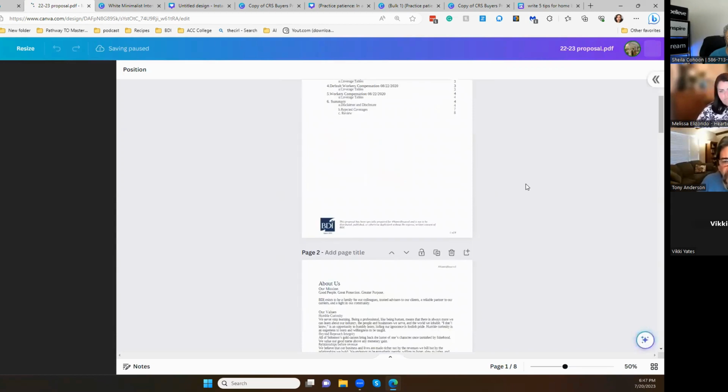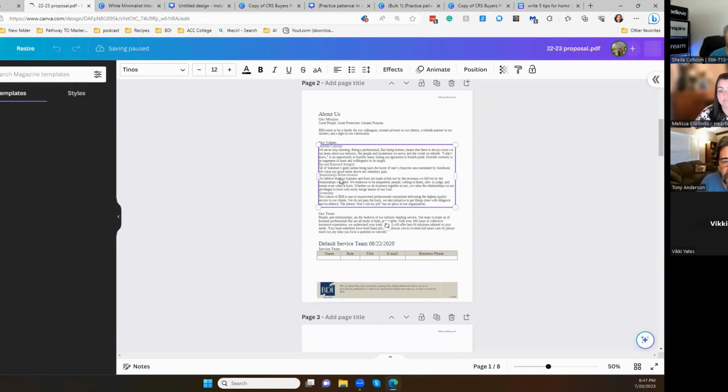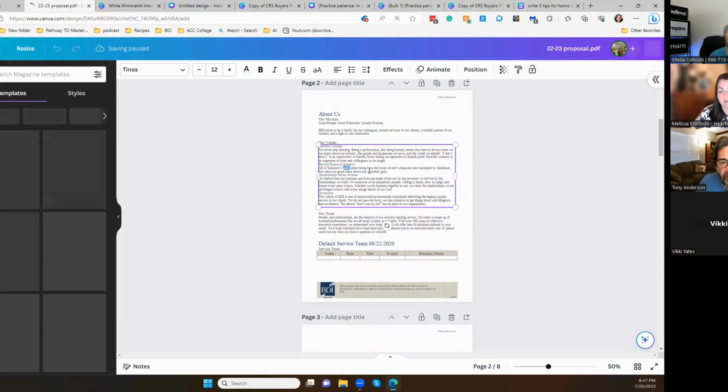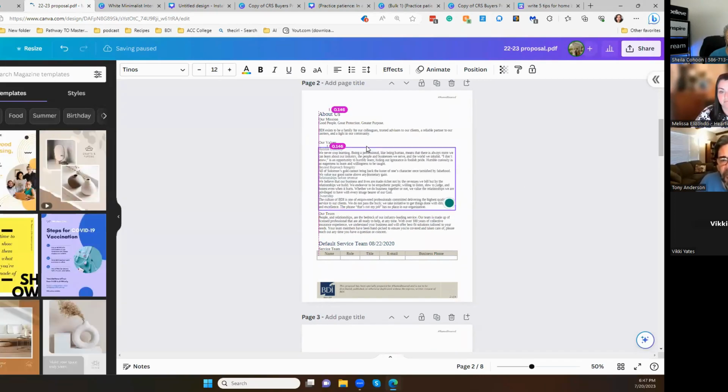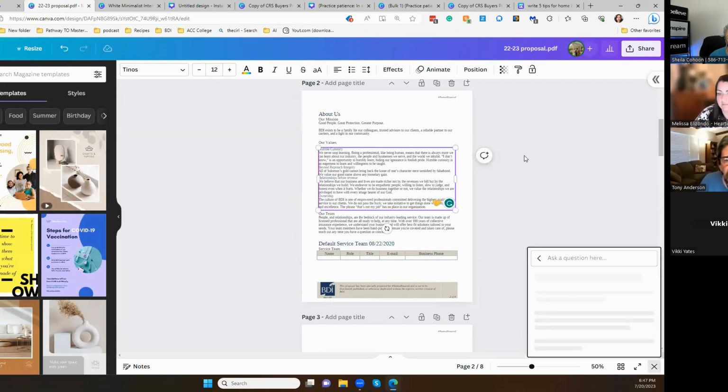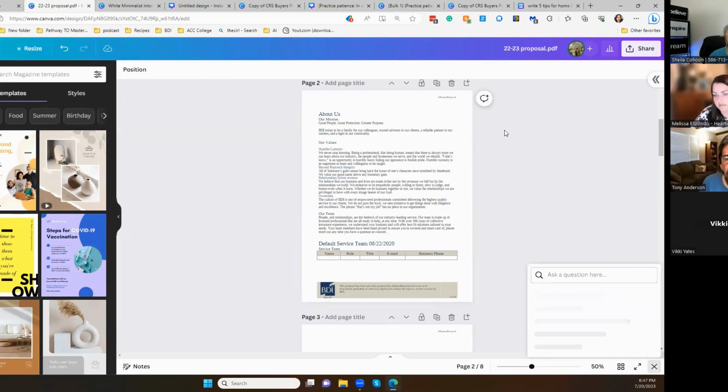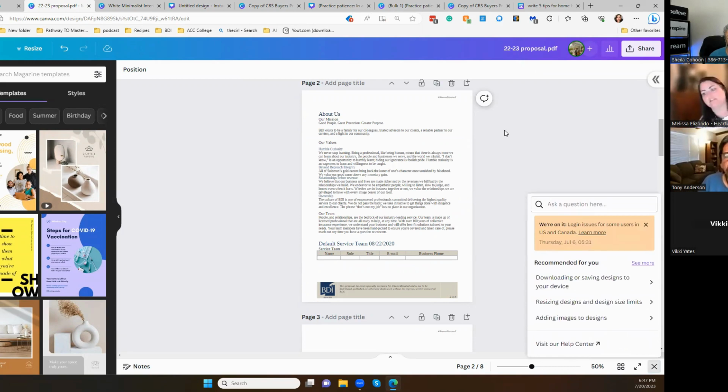Okay, and so from there you can just drag the mouse and make changes. It'll probably do it in the same font, I'm assuming. Yes, it usually picks up the same font most of the time. That's not 100% of the time.